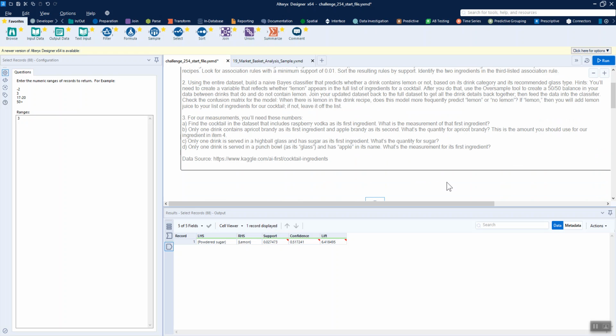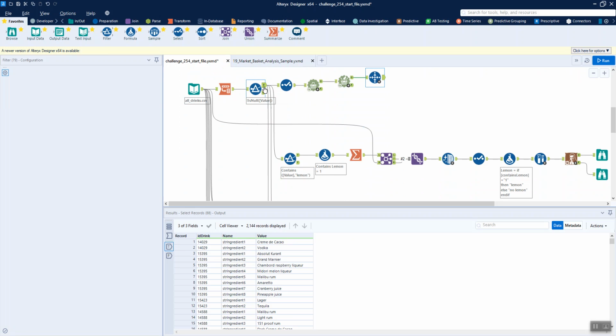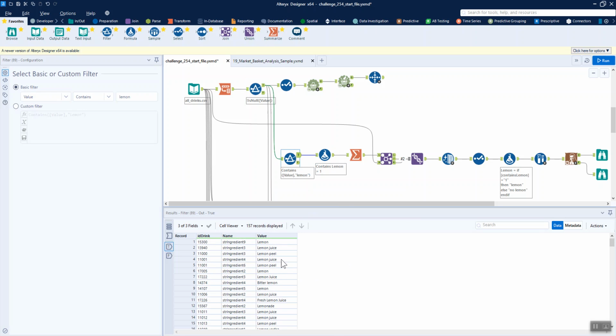Our number 2 item is to look at a naive Bayes classifier. I may be saying that wrong. And looking at whether cocktails contain lemon or not. So from all of our values that we transposed, where we've got our one ingredient per line, we filter out any that contain lemon.